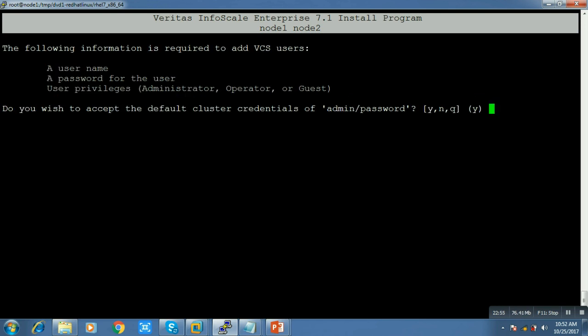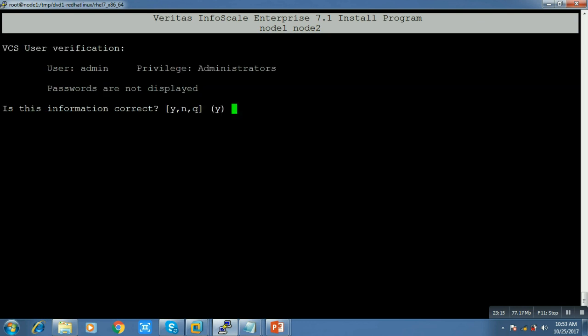Administration privileges, password will not display. Okay, yes. The following information is required to configure SNMP. I don't want to configure SNMP notification, not yet. The following data is required to configure a global cluster: the NIC, the public NIC used by each system in the cluster.